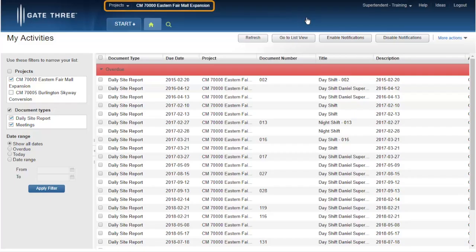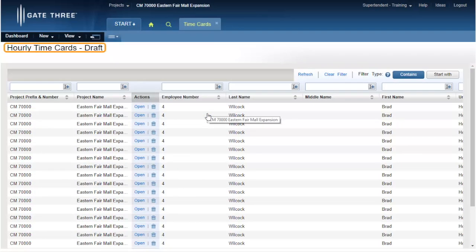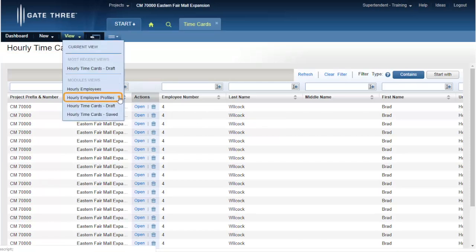This part of the video will demonstrate the steps to begin the manual time card process. Ensure you're logged into a project. Click on the Start menu. Navigate to the Time Cards module. Draft hourly time cards is your default view. Click on the View menu. And select the Hourly Employee Profiles view.